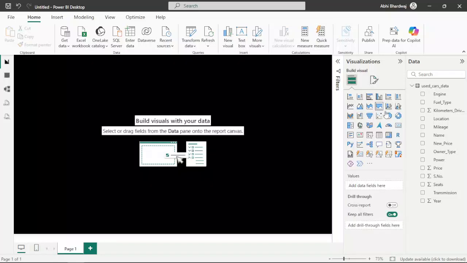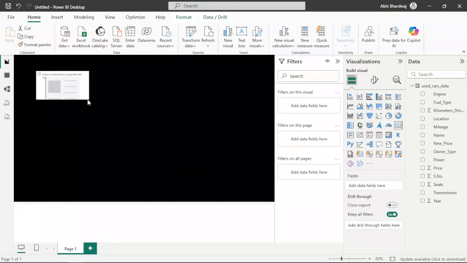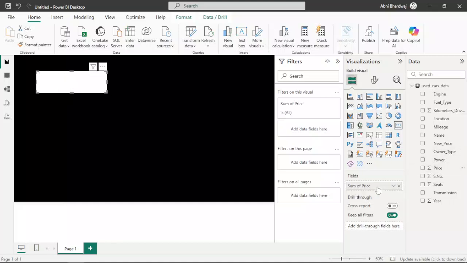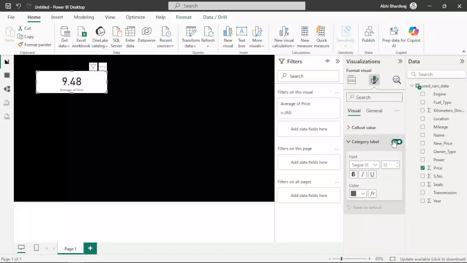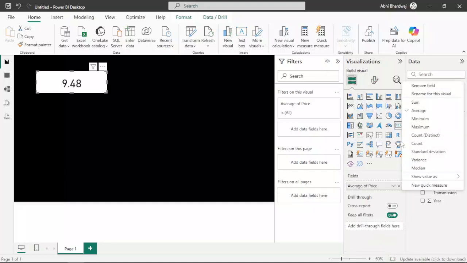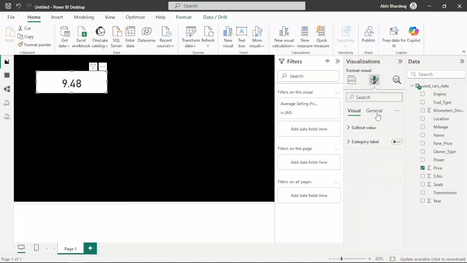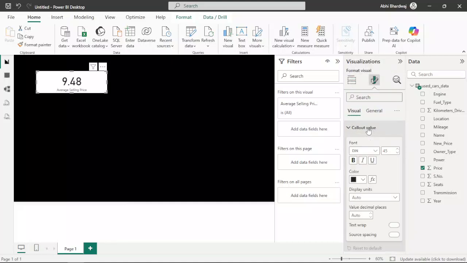Now let's add our first card, which is going to be average selling price. In the fields, I'm going to add price and make it average. Okay, so remove the category label. Let's rename it average selling price.